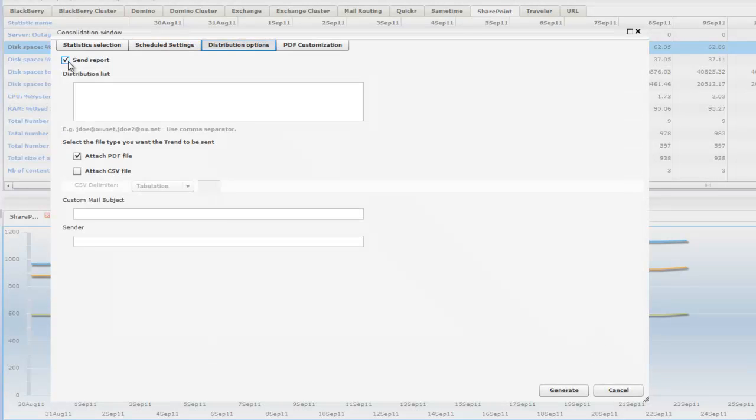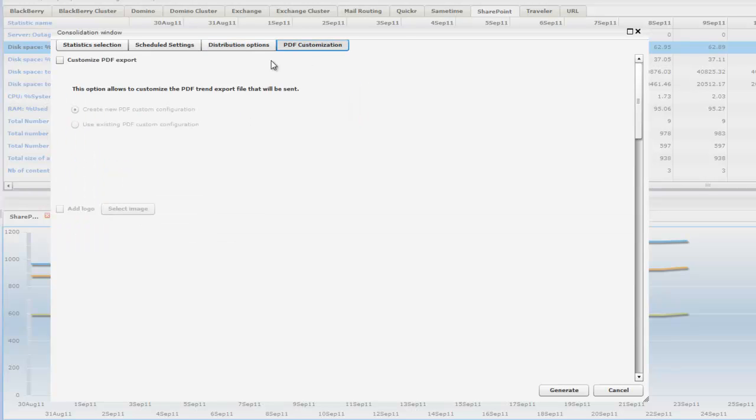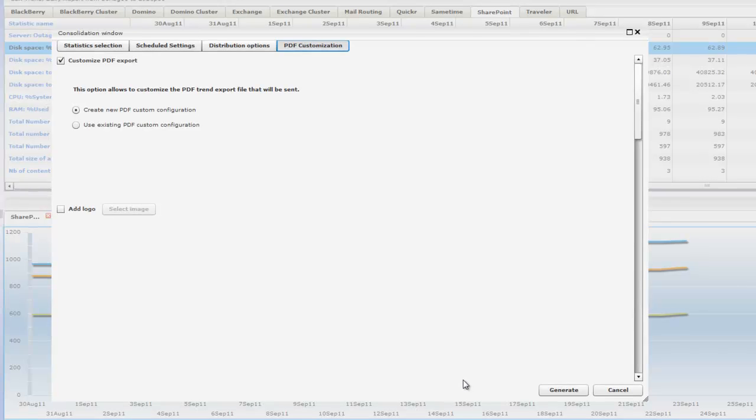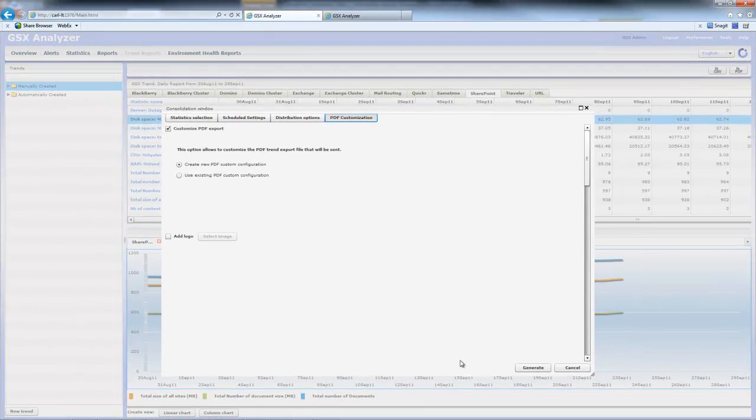So if we're going to send this as a report, put the distribution list, the individuals in here that we want to send to, and then of course if you attach a PDF, we can customize that as well. So customize it, perhaps we can add your logo, things like that. Once that's set, GSX will automatically send your trend at a defined date and time in PDF or CSV with the graphs you select. With this, you can forecast well, helping to monitor your existing environment and prevent capacity issues in the coming months.